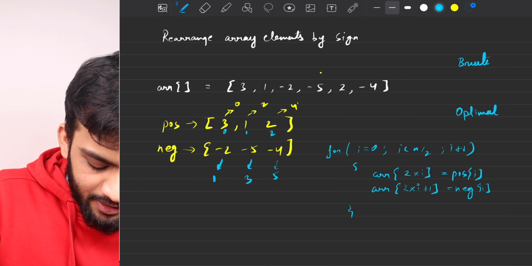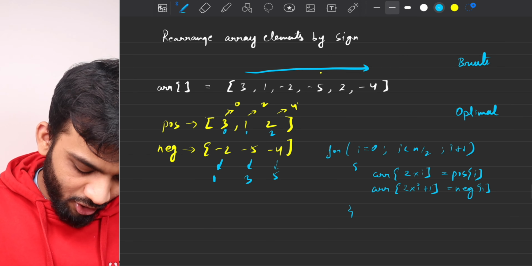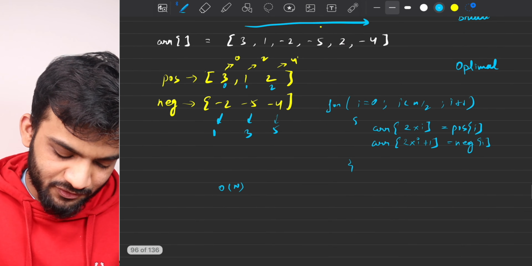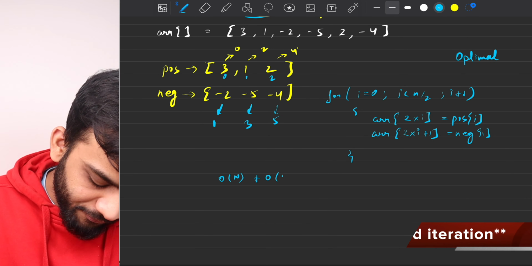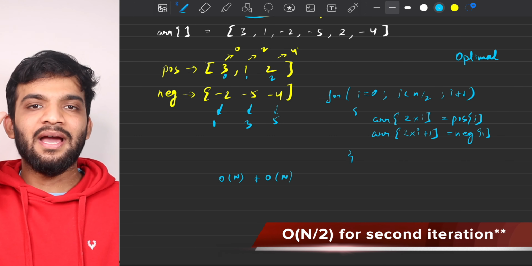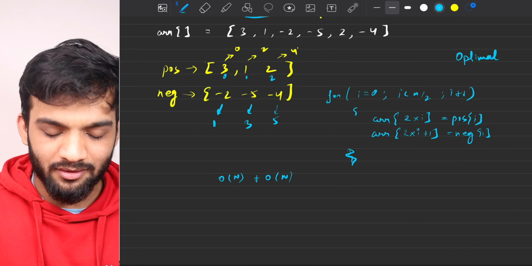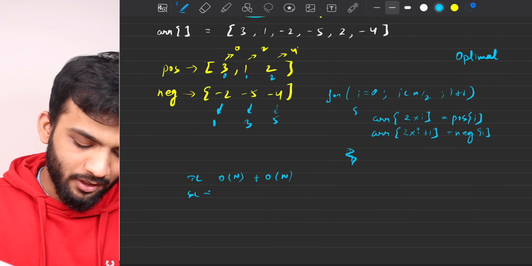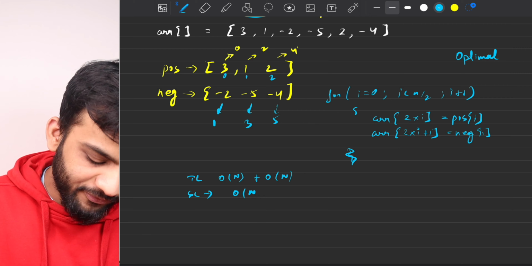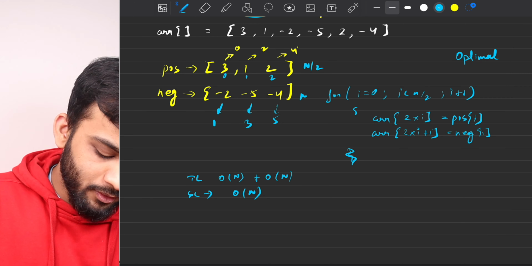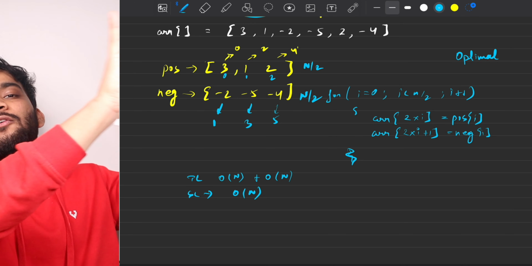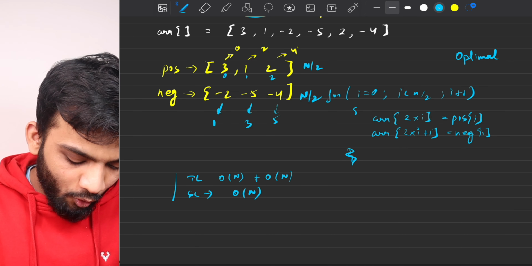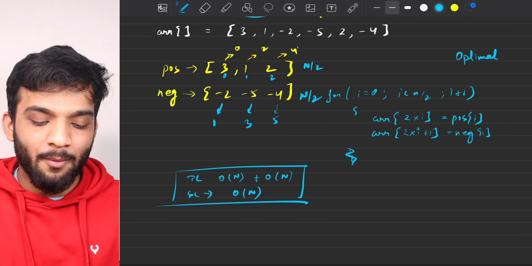So I can say I did a single iteration of big O of n in order to pick up all the positives and negatives. Then I did another big O of n to reassign them to the array. Once this is done, the array will be rearranged. But I ended up taking a space complexity of big O of n in order to store them in two different arrays of n by 2 each size. So this will be the overall time complexity and space complexity.